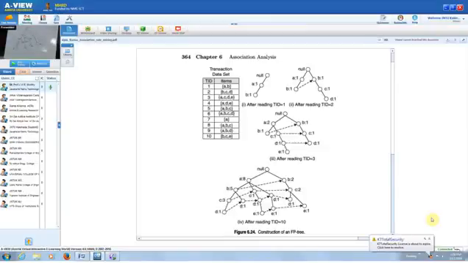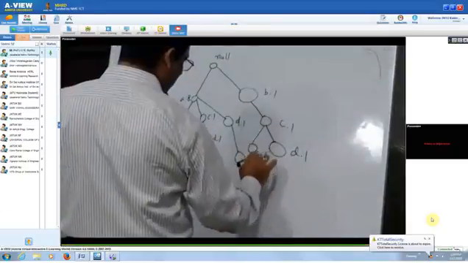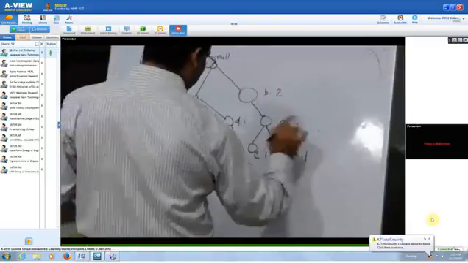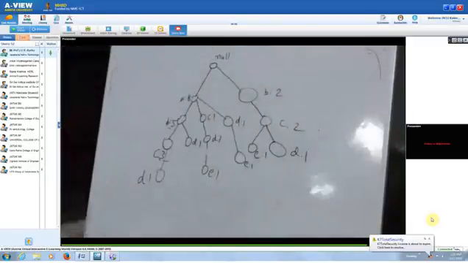Okay? B, C, E. So B, C is common, but D is here, so you have to put E here with 1, and these two will be incremented. Okay? Is it clear to you? My dear friends from the colleges, is it clear to you?